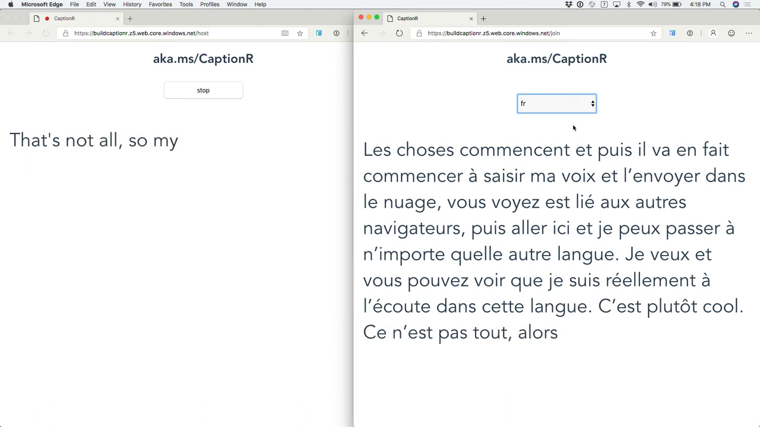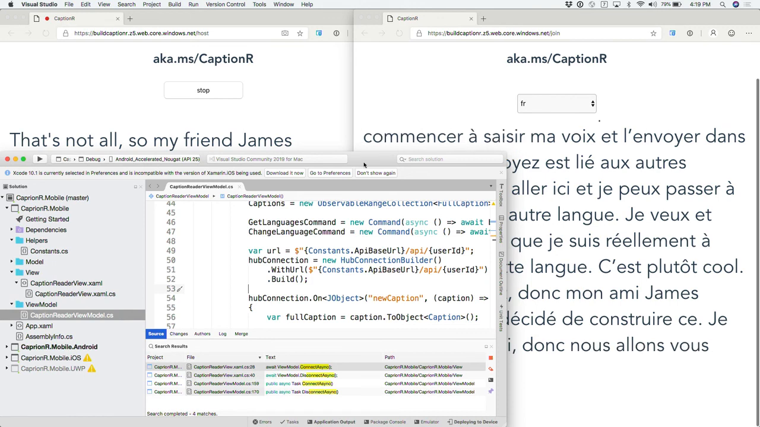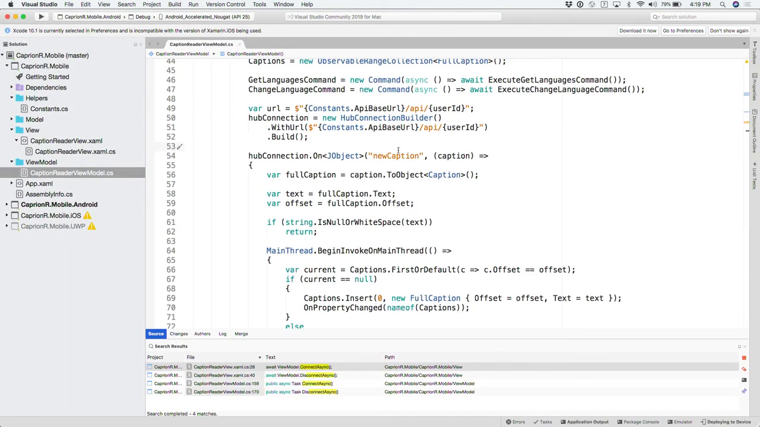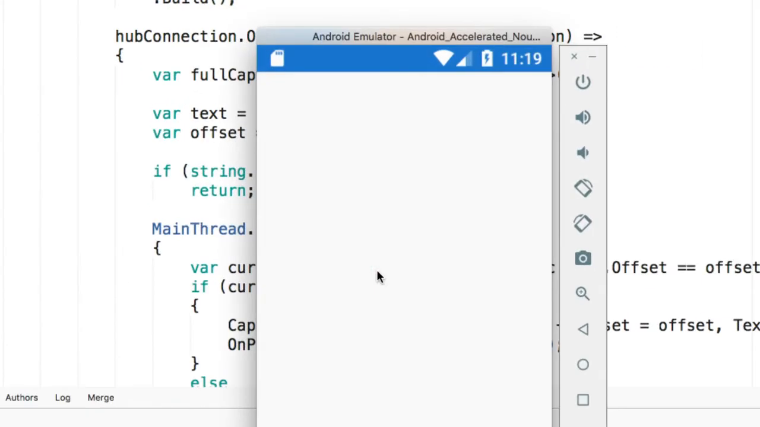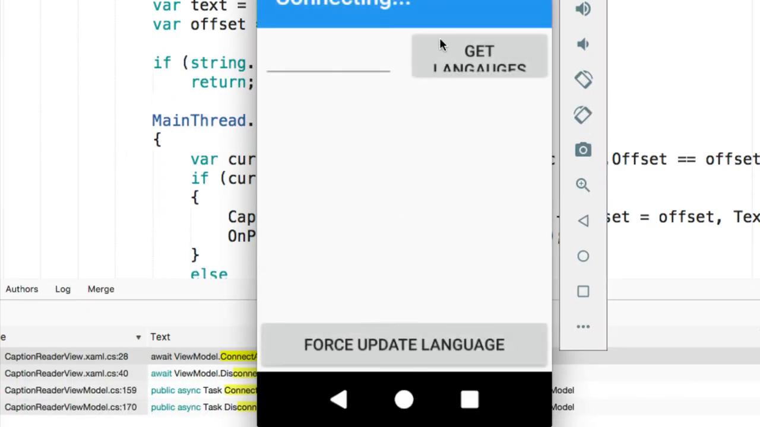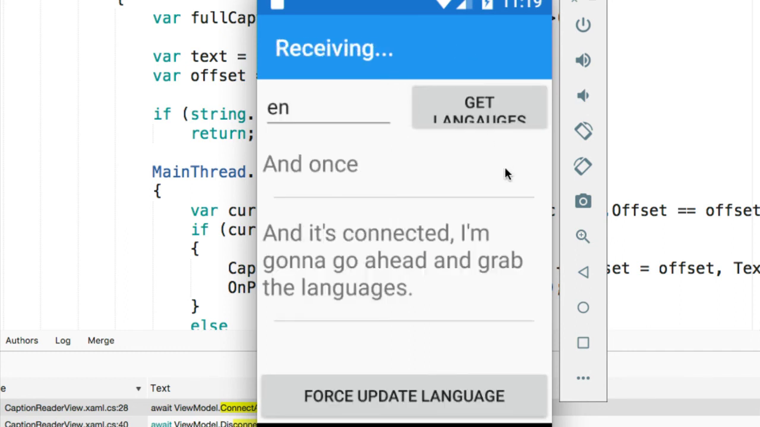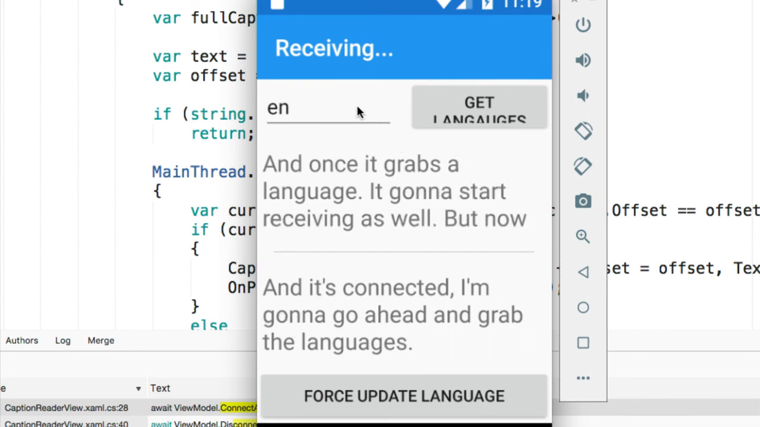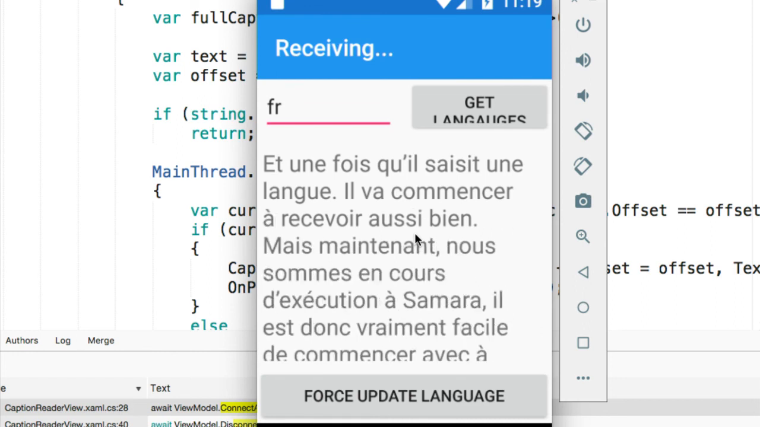My friend, James Montemagno, decided to build a Xamarin app with this as well, so we're going to show you that too. It's pretty simple. You can see pretty much the code looks the same. I don't know how to make it bigger. But it's just listening to the same hub, and this is using the .NET framework SDK. I'm going to go ahead and start this app. I'll make that a little bit bigger. Hopefully, the app starts. It's connecting. And it's connected. I'm going to go ahead and grab the languages, and once it grabs the language, it's going to start receiving as well. But now we're running in Xamarin. So it's really easy to get started with pretty much any language, and as you can see, pretty much any platform can work with SignalR and SignalR Service.